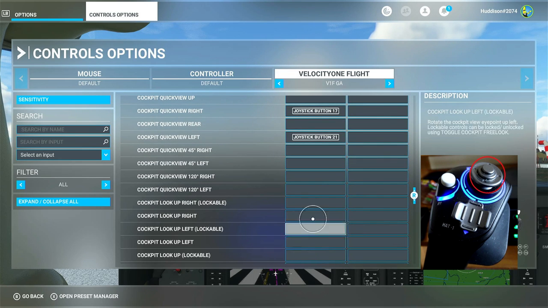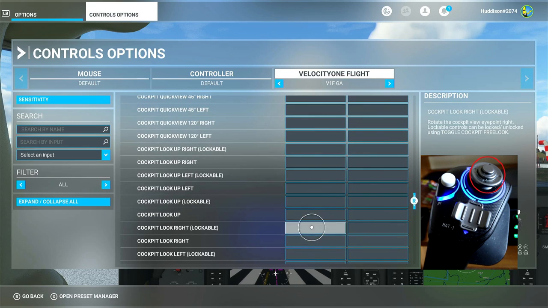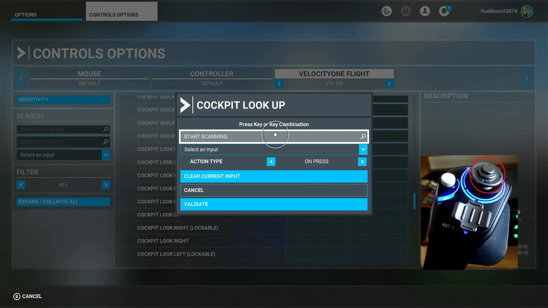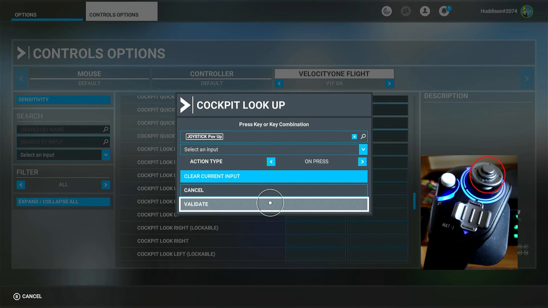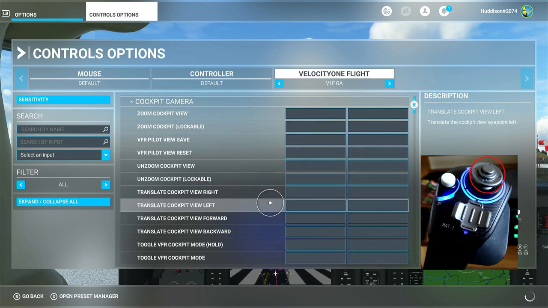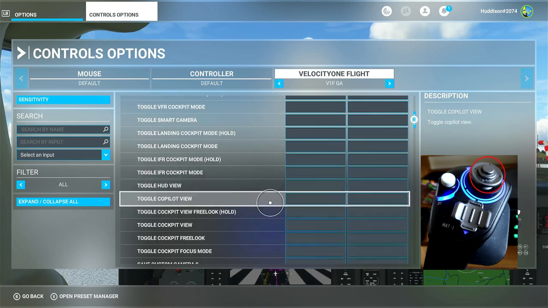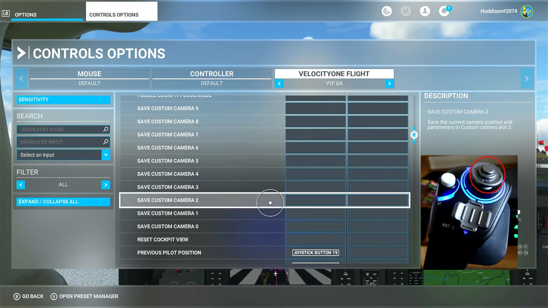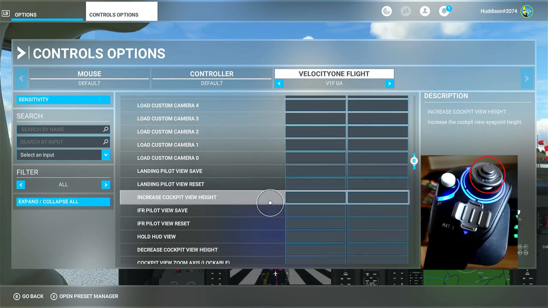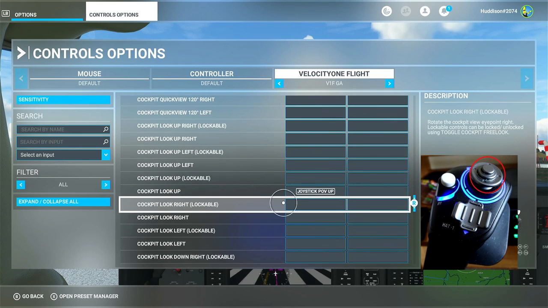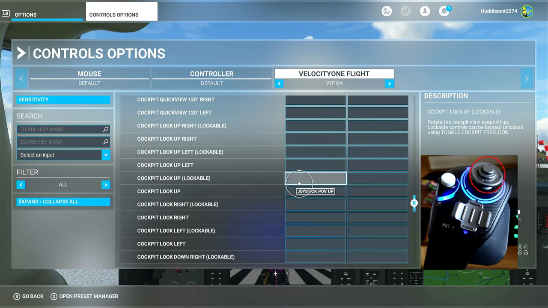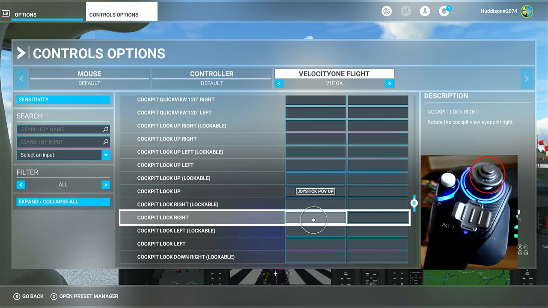Cockpit look. Cockpit, let's just see. Look up. Going to use my POV1 for this. Click in the box there. Click and start scanning. Move my POV1 up. And validate. And apply and save, and this will get you by. So again, we'll just scroll down to see that assignment we just set. Oh, it's taking its time, isn't it? There we go. Quick view right. Okay, and cockpit look. We just want cockpit look up. Cockpit look right, that'll do.